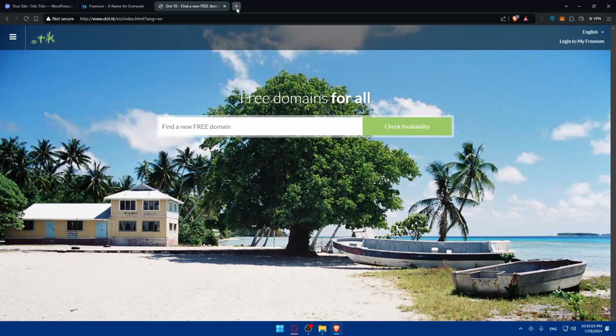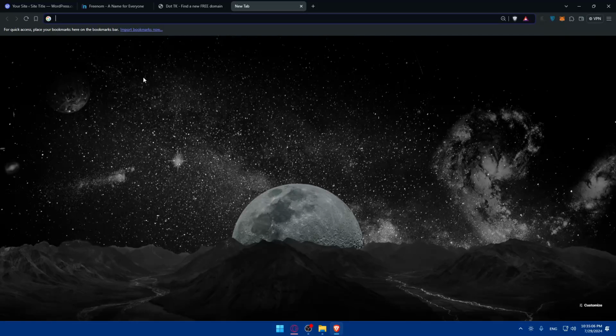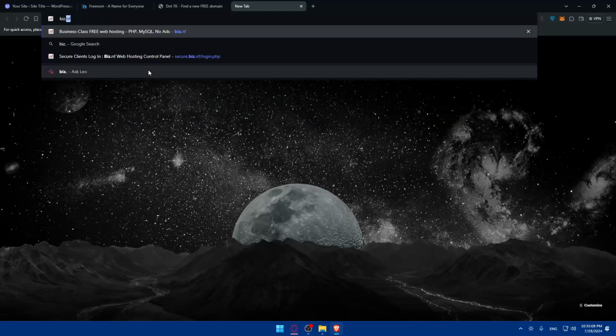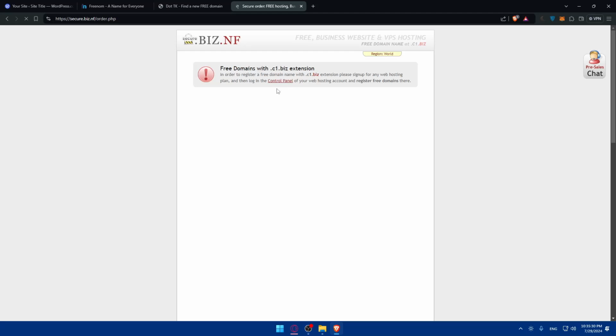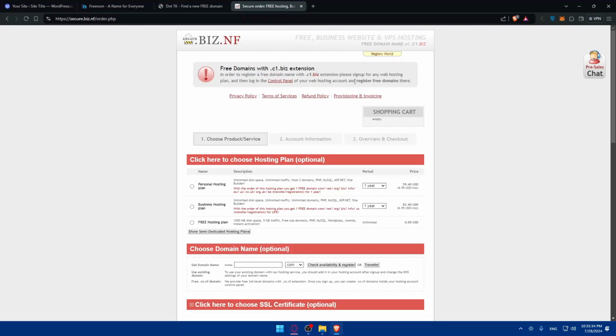As well, there are other options such as biz.nf. This is very good. It will provide you with either free web hosting or a free domain name, but with a short c1.biz extension. So an example here, you can get one in this example. If you go here and click on sign up for free web hosting, as an example, in order to register a free domain, you'll need to sign up for any web hosting plan and then log into the control panel of your web hosting account.